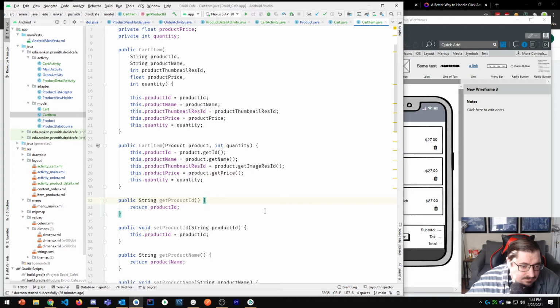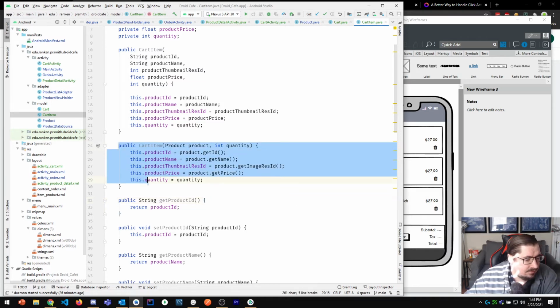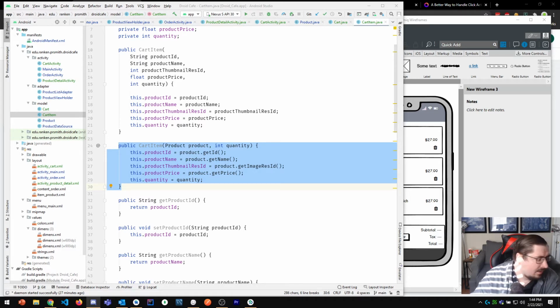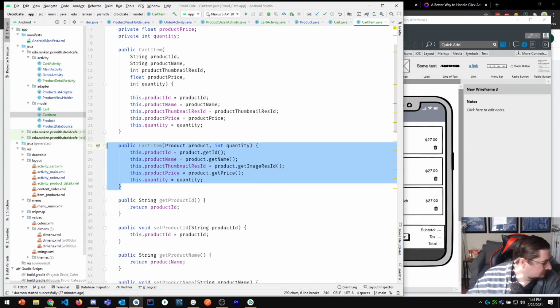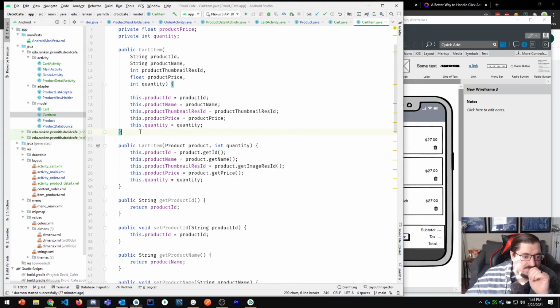Sorry, I was having some Android Studio problems. That constructor I wrote by myself. There is no way to generate that, I had to write it out. So it was able to generate this constructor, but there's no way for it to generate this one.